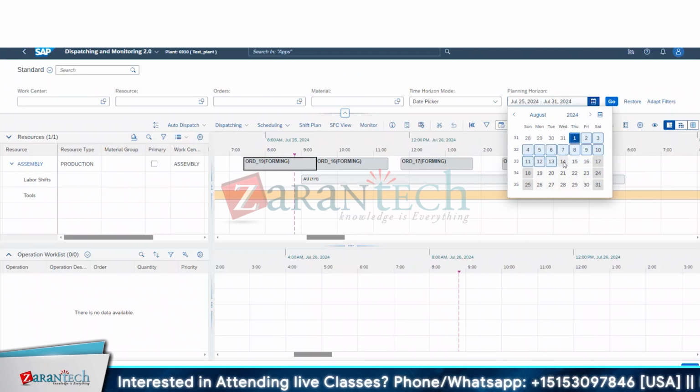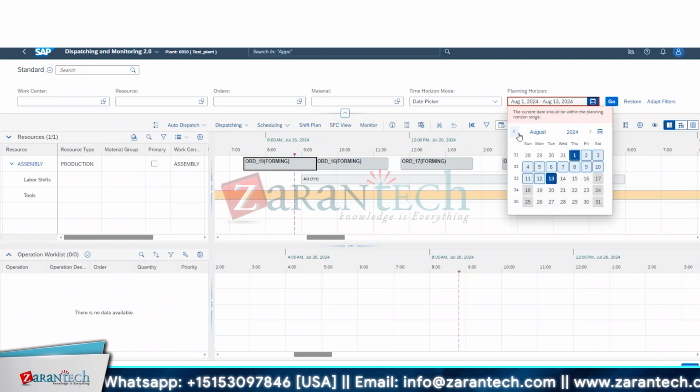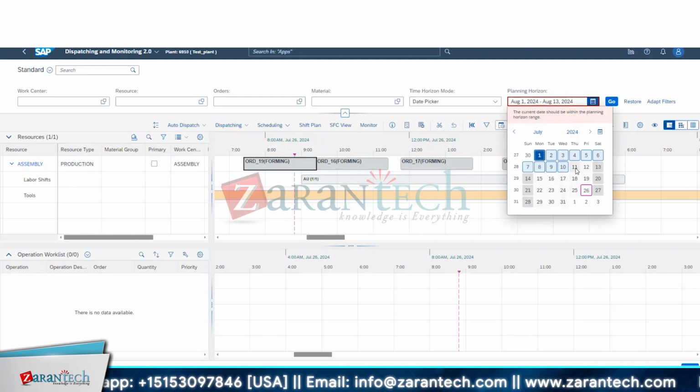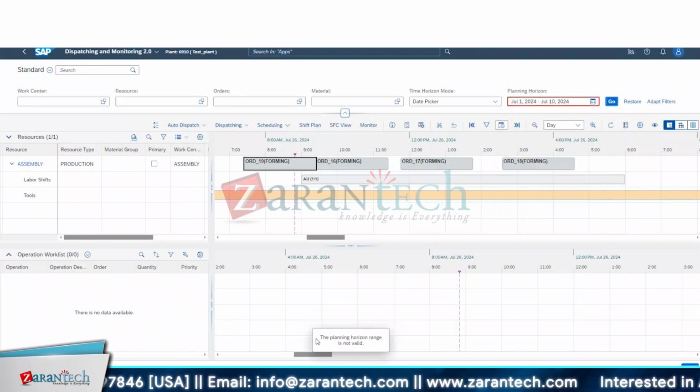If I'm doing it for the next 7 days, you can see the message: the current date should be within the planning horizon. I cannot do anything beyond the planning horizon, I cannot go forward. Let me go and see the last 10 days first. So this scheduling is for the current horizon only, the current week only.